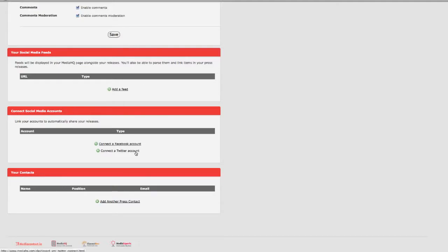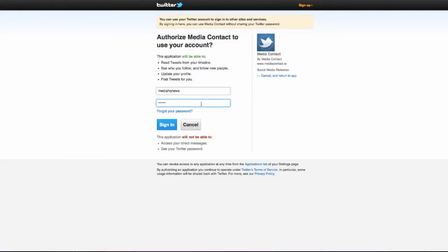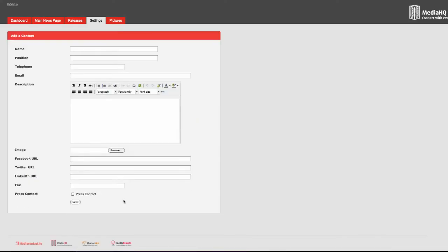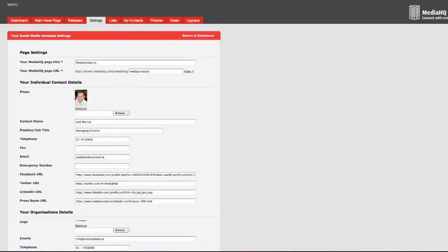Now it's time to connect your MediaHQ login to your organization's Twitter and Facebook accounts. This will allow you the option to push your stories to these accounts. You can add the individual details of the people working in your communications team. You have successfully updated your account and are ready to start sending social media releases.